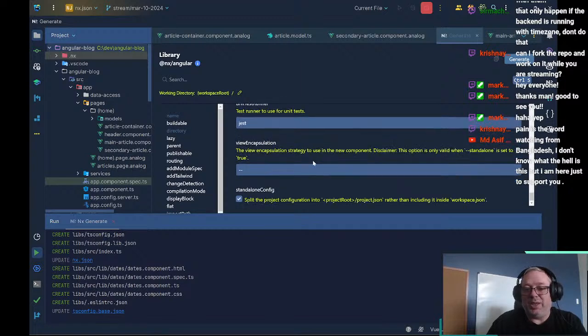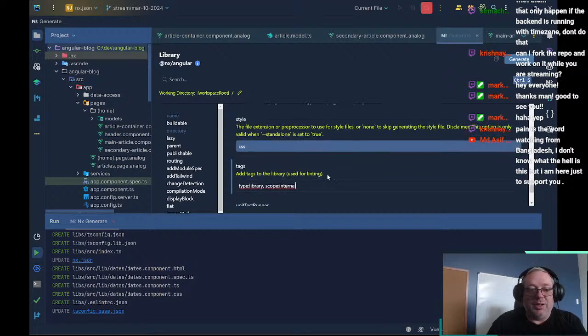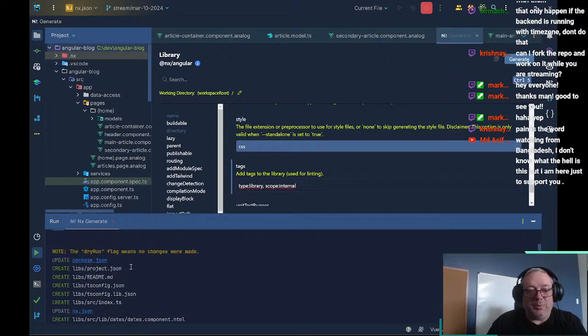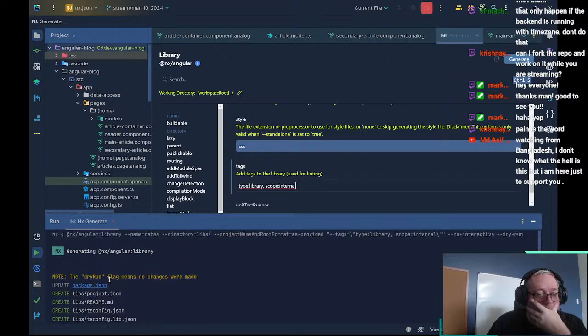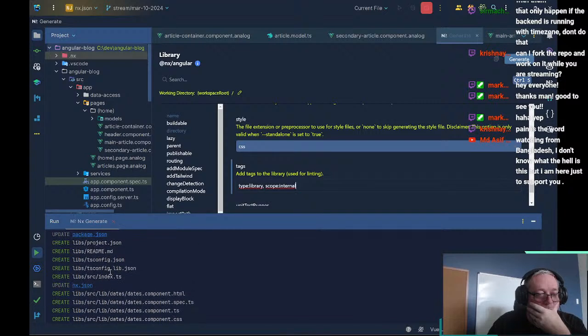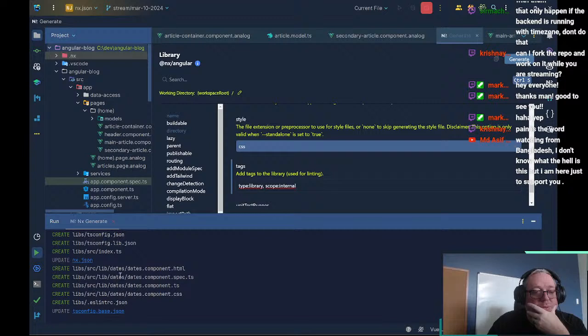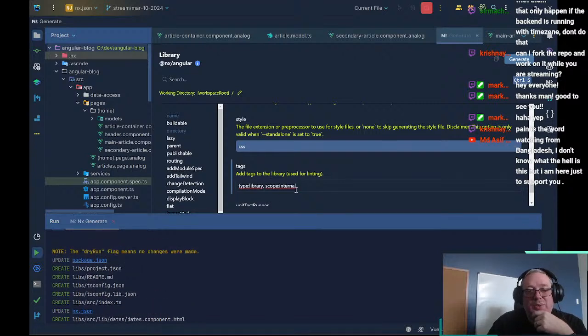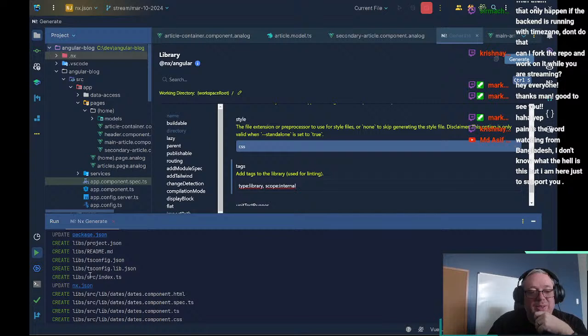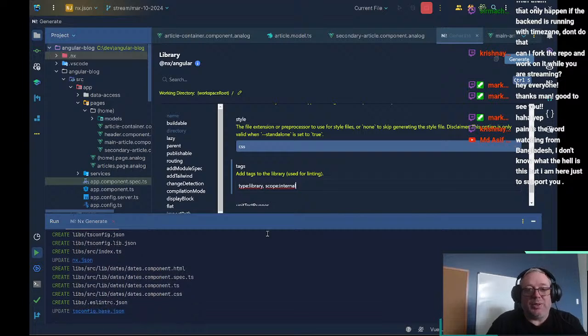We're going to use Jest. View encapsulation doesn't matter, but I leave that alone. And then the standalone config, leave that turned on. So we'll see that it's going to generate this. There's a problem here, and this is why it's good to look at what it's going to generate. It's going to create this in the libs directory, meaning that every lib is going to get the same thing. That's not what we want.